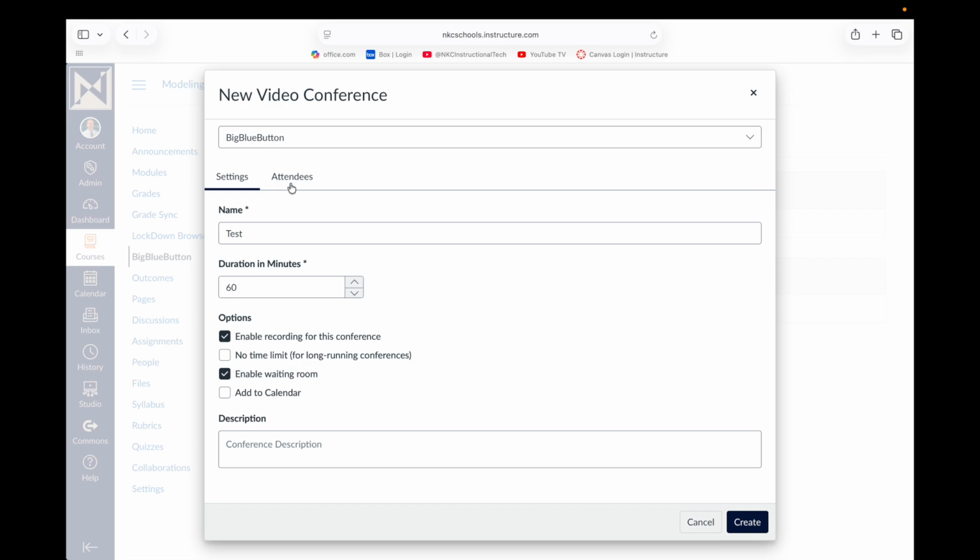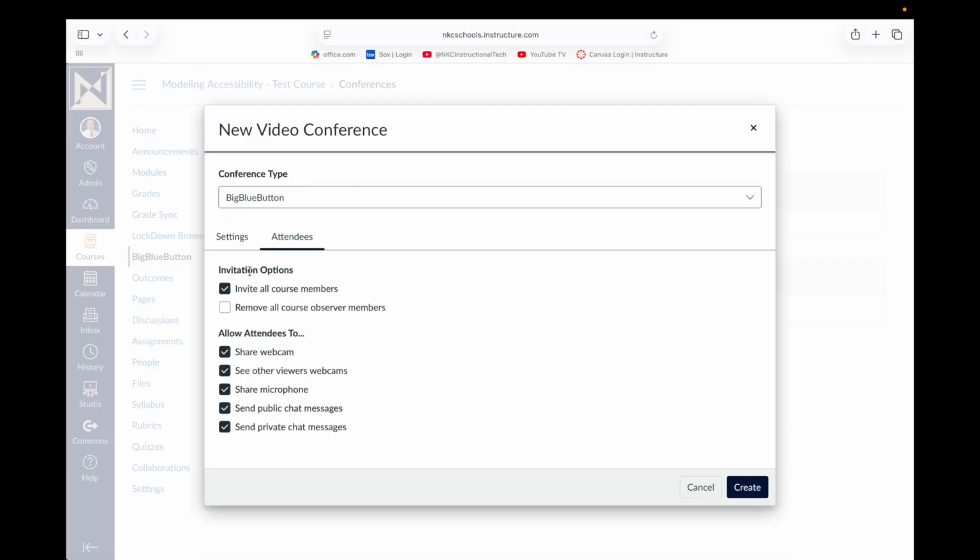And then you'd go over to the Attendees tab, and it gets a little more granular and gives you some more control options here. It starts with invitation options. It is always defaulted to invite all course members. That means all teachers in your course, all teacher assistants, all designers, all observers, all students, and all parent observers in your course.